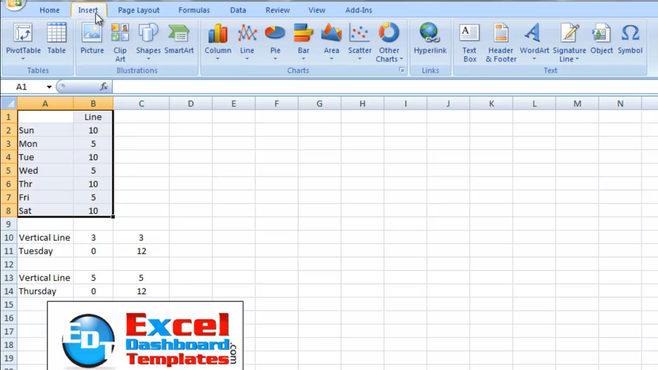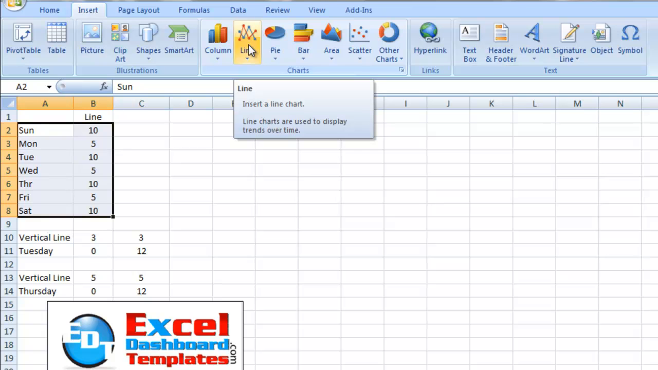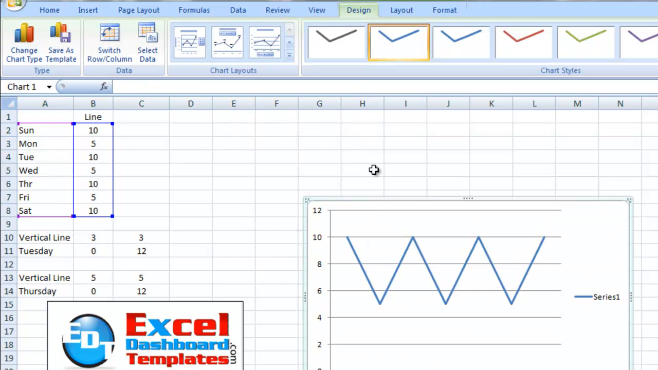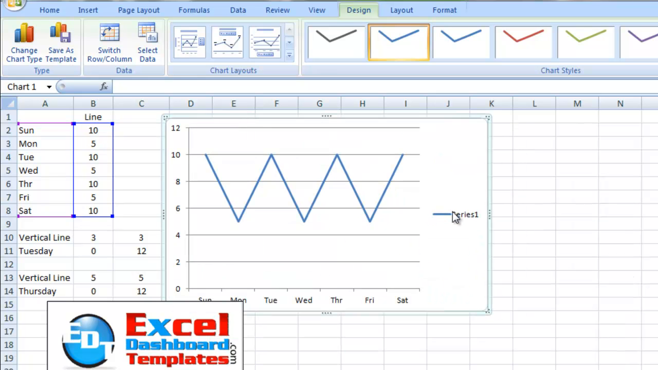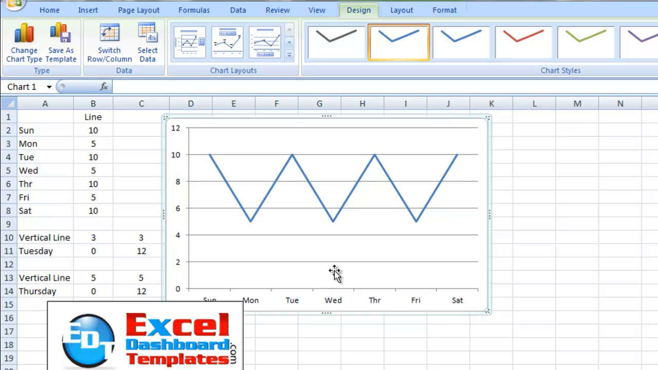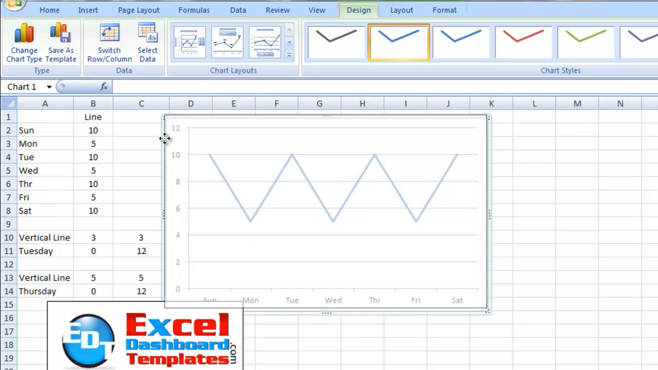So highlight the range, go up to insert. Oops, let me unhighlight line so we don't have to see the legend for that. I'm going to go up to my insert menu, line, 2D line chart. Let me move that over here. Delete that series. So you can see that what we have is the chart that he started out with.